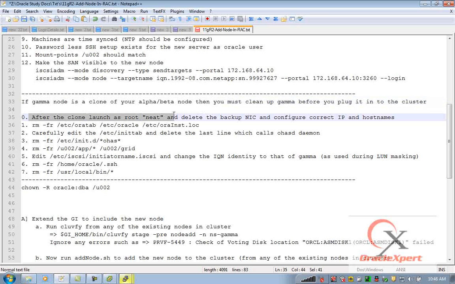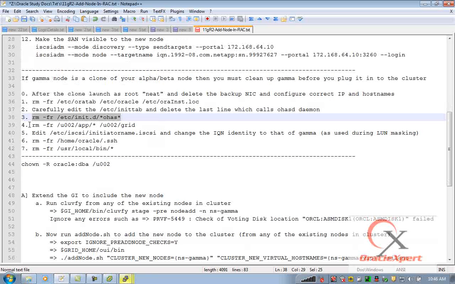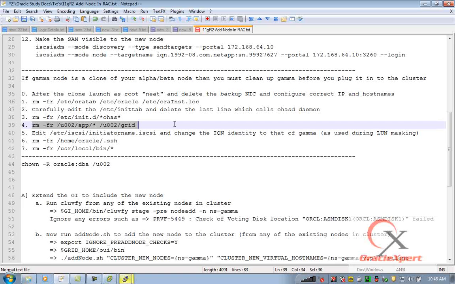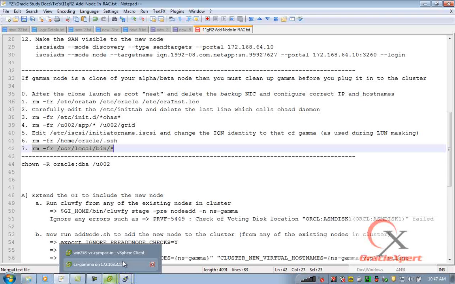See here, use NETCA, delete the backup NICs, correct the IP address and host name, and remove these files. We have already taken care of removing oratab, the Oracle folder and oraInst.loc. Carefully edit the inittab file and delete the line that calls the ohasd daemon. We have already taken care of that. Go to /etc/init.d and delete the OHAS related scripts. We have already taken care of this one. Go to u02 and delete everything that appears under it. Edit your iSCSI initiator name, change it to the name of gamma. Remove the SSH folder and remove certain files from /usr/local/bin.